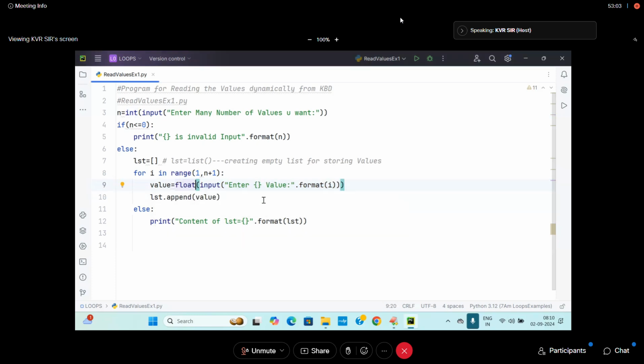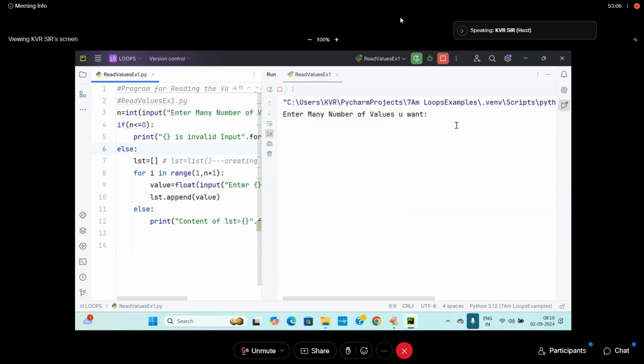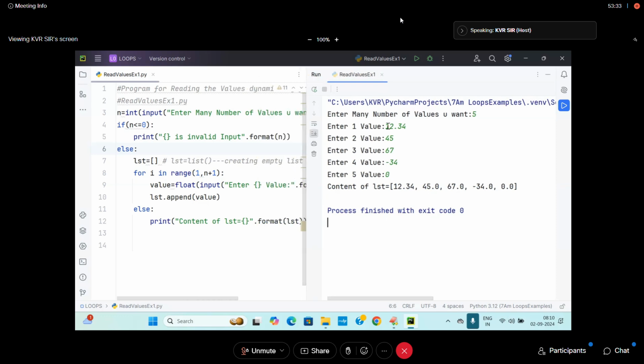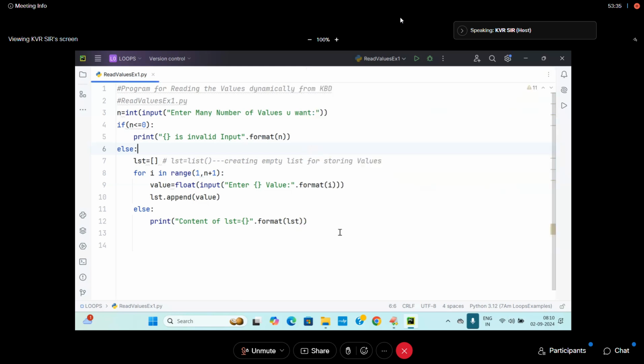If at all you want to read float values, you can read it, not a problem. So I'm going to write it. Like this: 12.34, 45, and 67, and then minus 34, and then some zero. I think you are following me. So these values are going to be available here. So here, this is the data what we got. So students, this is more clear how to read the values from the keyboard. Clear or not clear? Yes.